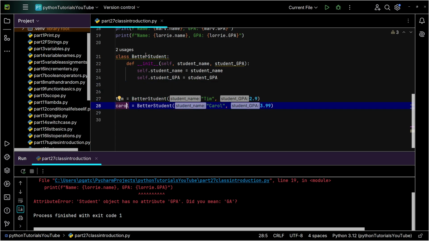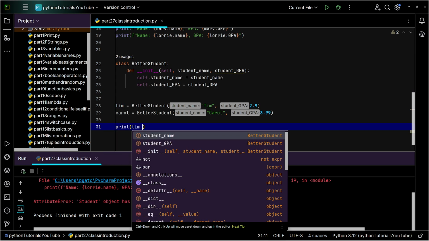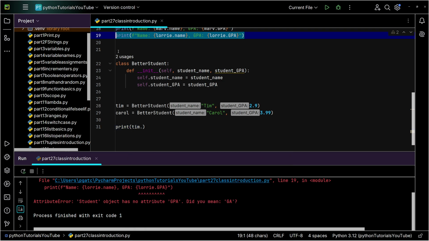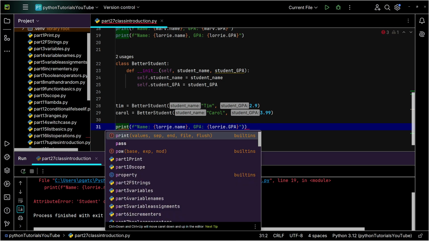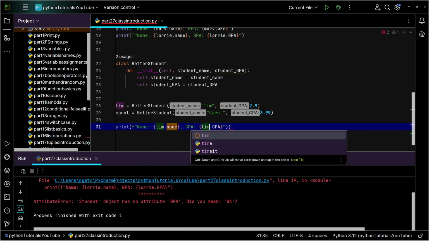I've done it with the default components that are actually built into this class itself to make it a little bit cleaner. Now watch how easy it is to get values out of that class. Actually, what we could do is steal this. We could grab tim.gpa, and we don't want Lori.name here. We want tim.name. We want tim.gpa.